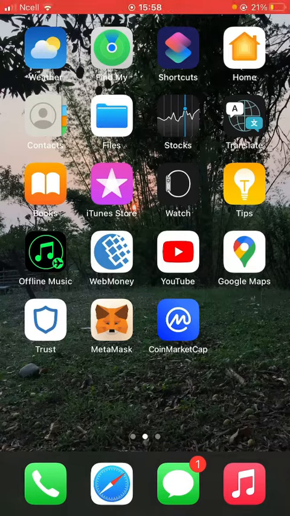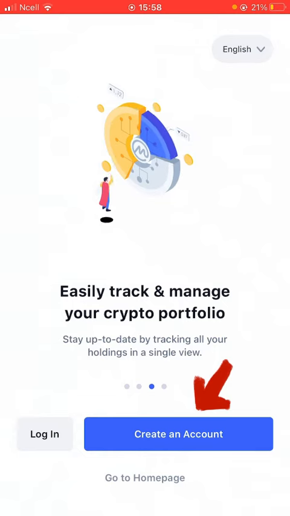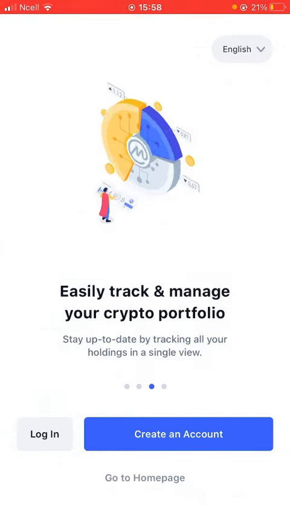Now in order to add USDT to your Trust Wallet account, first of all you have to install the CoinMarketCap app on your mobile phone. So go ahead and install that application if you have not installed it. But if you have already installed it, then go ahead and tap on the application named CoinMarketCap, open it up, and then tap on create an account, which is in the blue box.